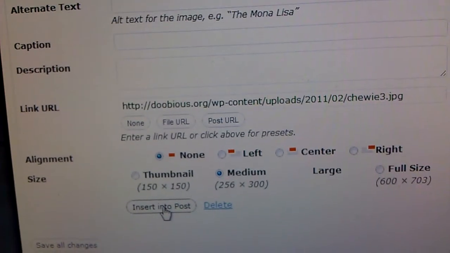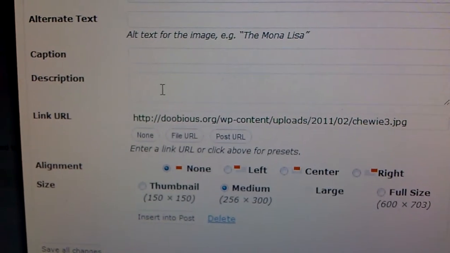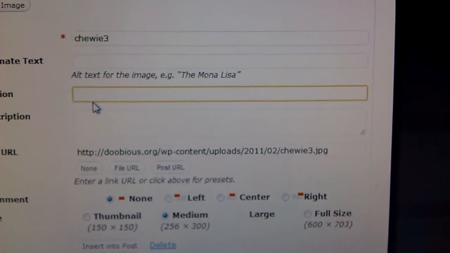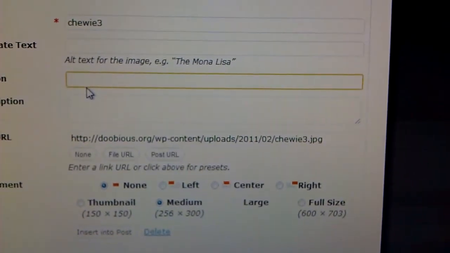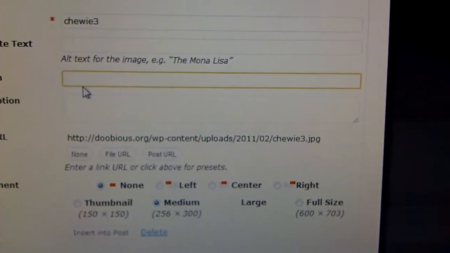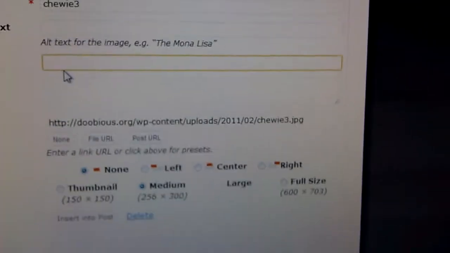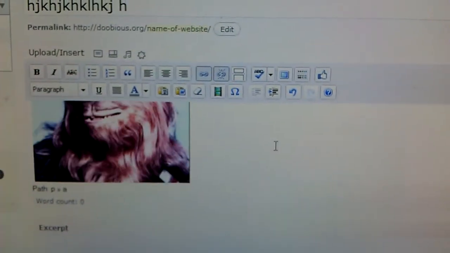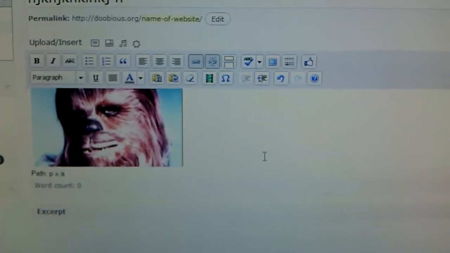Let's go ahead and insert this into the post. Oh yeah, you can also add a caption here for whatever you want to add. Sometimes the text doesn't show up, so you will have to add some HTML in order to change the color of the text. Let's insert this into the post. I'm trying to be as fast here as possible. So now we got this picture into the post.